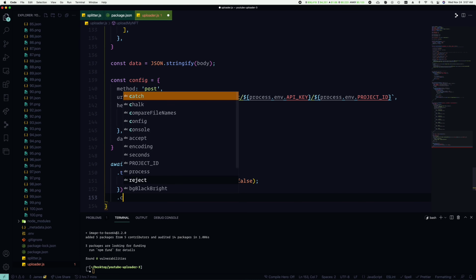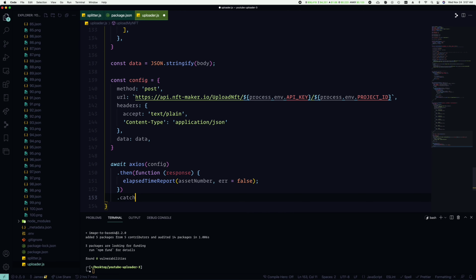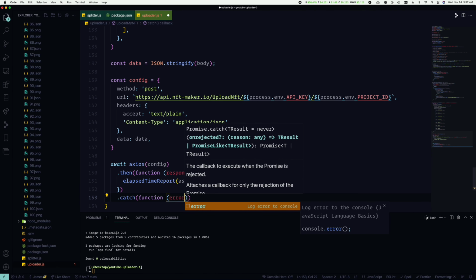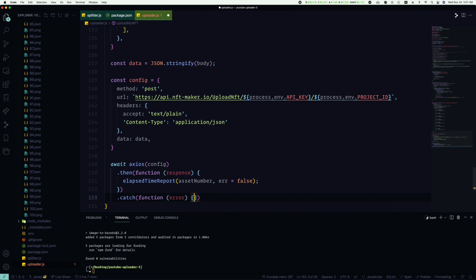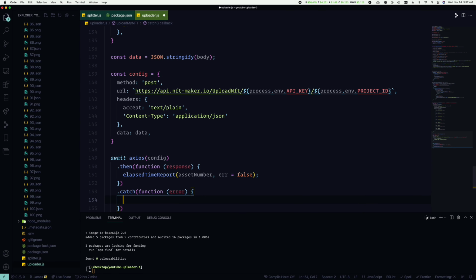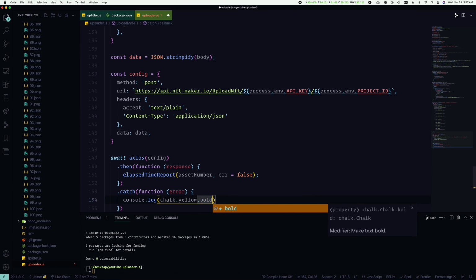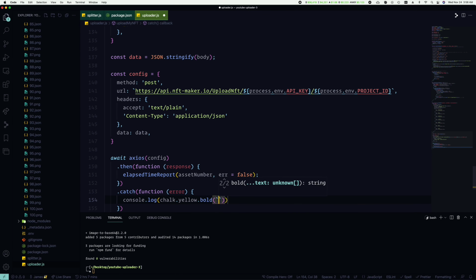And then we will say catch function error. I don't know, we'll just do chalk dot yellow dot bold template strings. Whoops! Error in asset number.